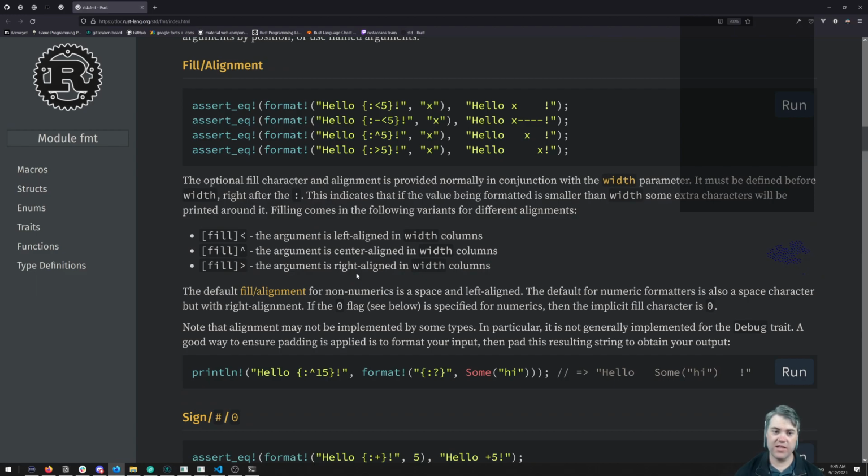Okay, fill alignment. The optional fill character and alignment is provided normally in conjunction with the width parameter. It must be defined before width, right after the colon. This indicates that the value being formatted is smaller than width. Some extra characters will be printed around it. Oh, so we can put whatever we want.